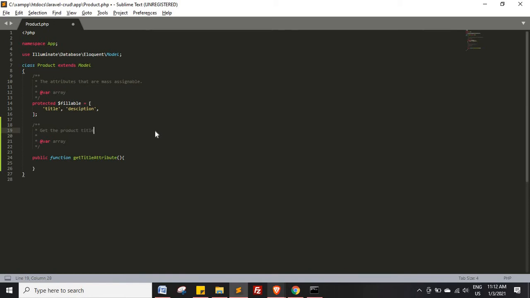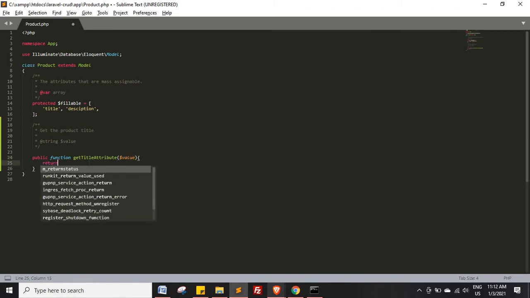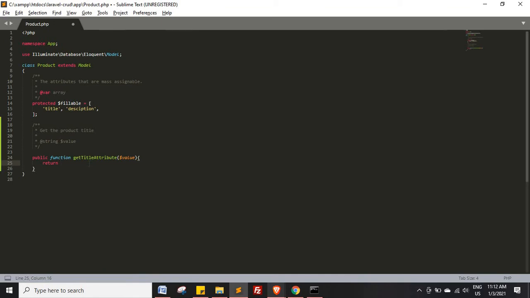It takes a string, dollar value, and the return will be how we want to manipulate our title. If we fetch our title, then it will always be in uppercase. So strtoupper and then value. Okay, we have defined our first accessor.